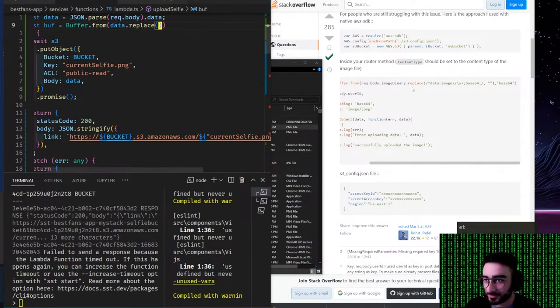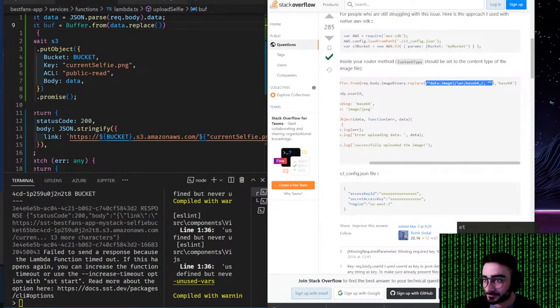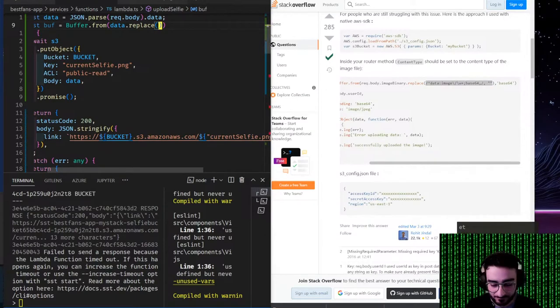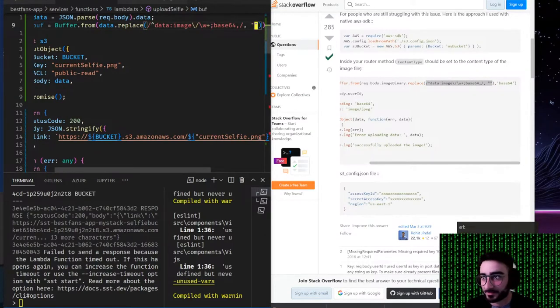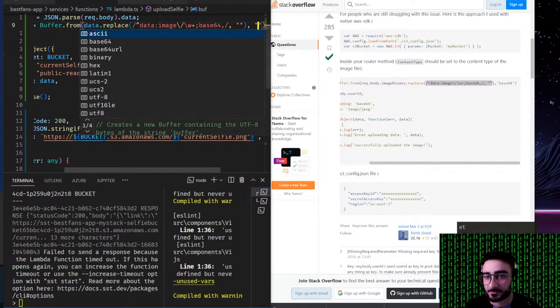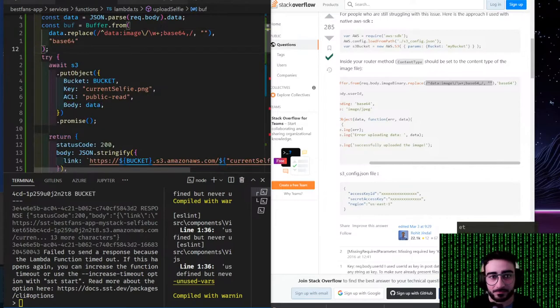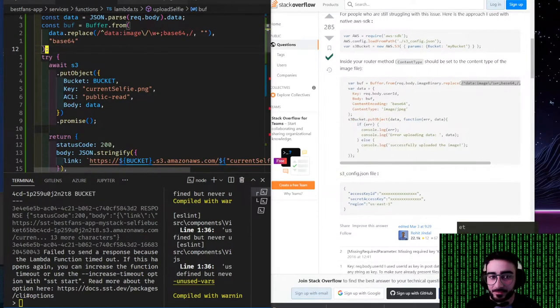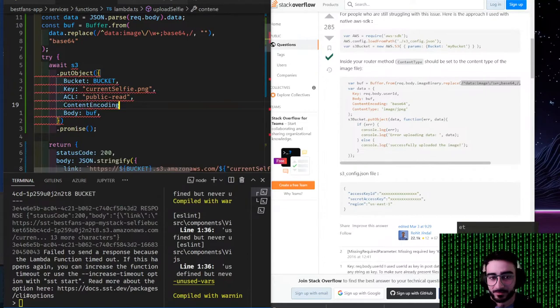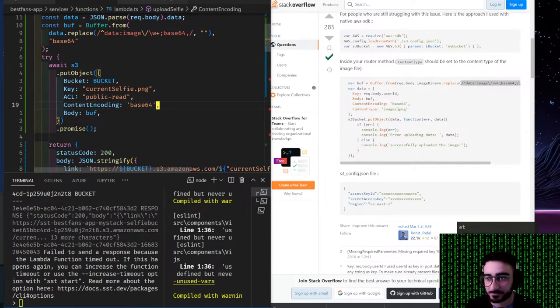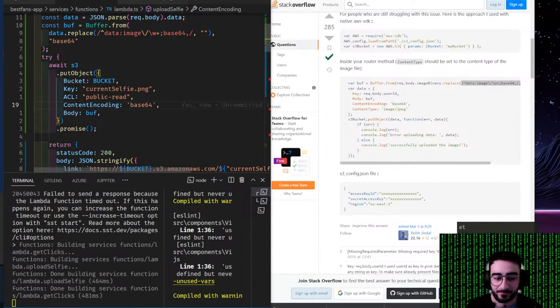Oh, that's not what I copied. Okay. Base64. And then they are making the body the buff. And content encoding base64. Okay, let's try that.